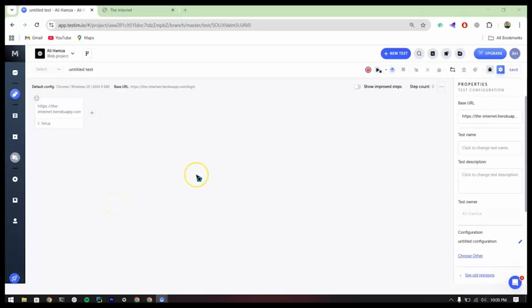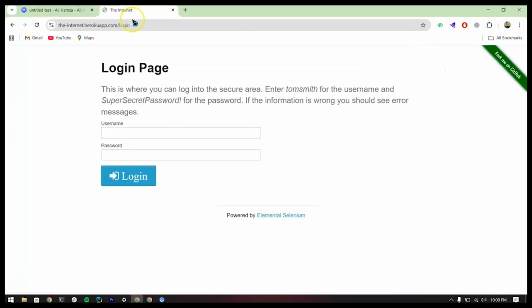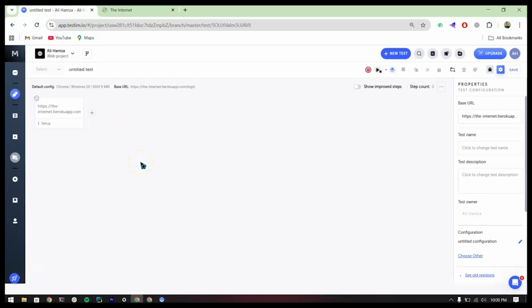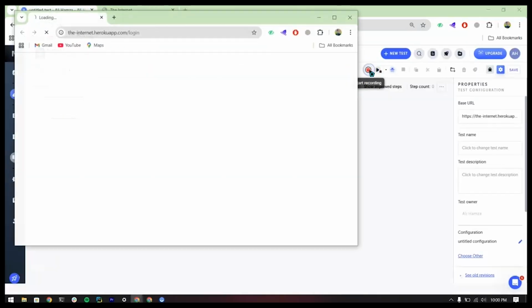Now we will be seeing how smart locators work in testing. For that we are going to use this website as a sample test. So let's just record a test and then see how smart locators work. First change your base URL to this link, and then click on start recording.